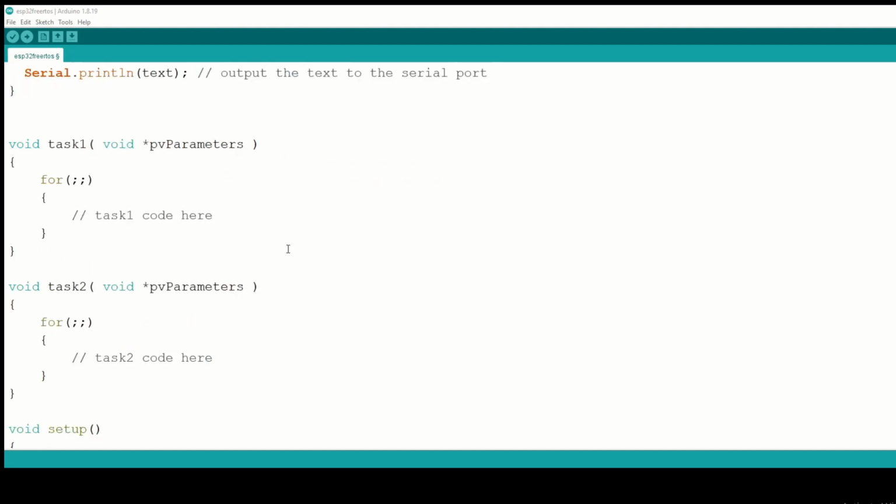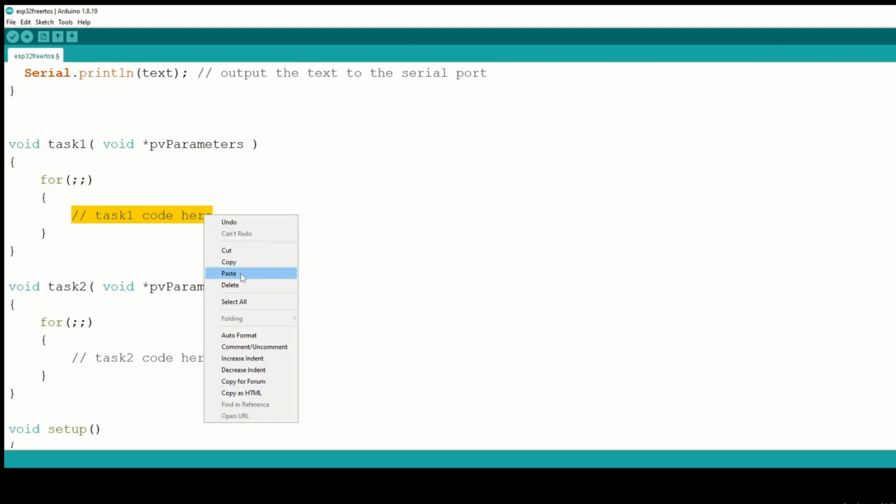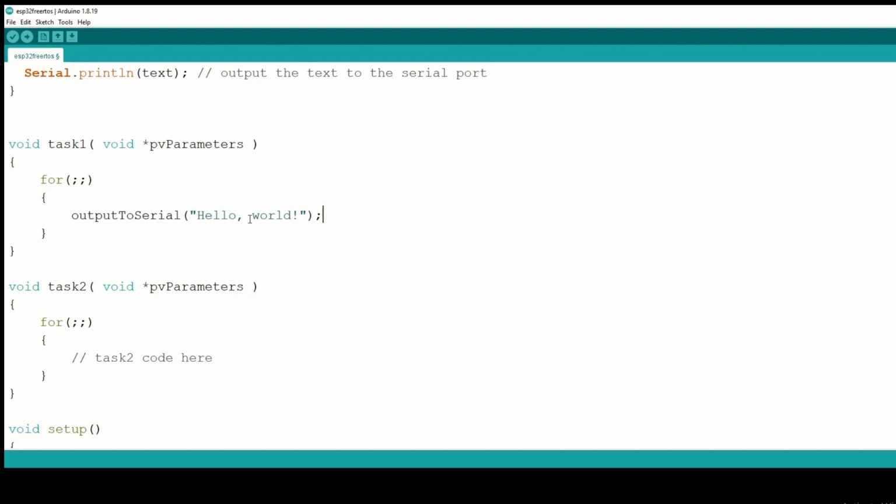Step 3, add the line that calls the function to one or both of the tasks. Now that you have the framework for a FreeRTOS program and a function, all you need to do is call the function from inside one or both of the tasks. To call a function, you use the name of the function followed by a pair of parentheses and a semicolon.